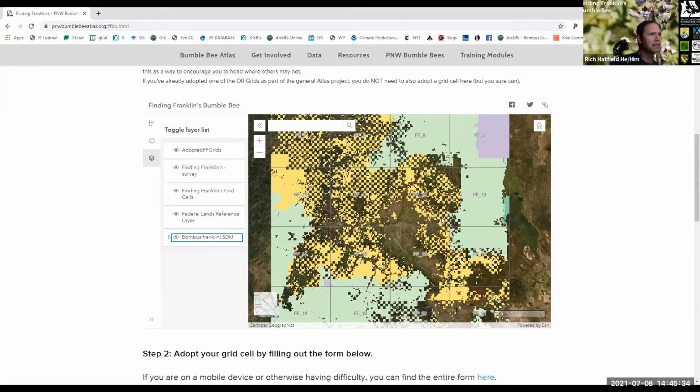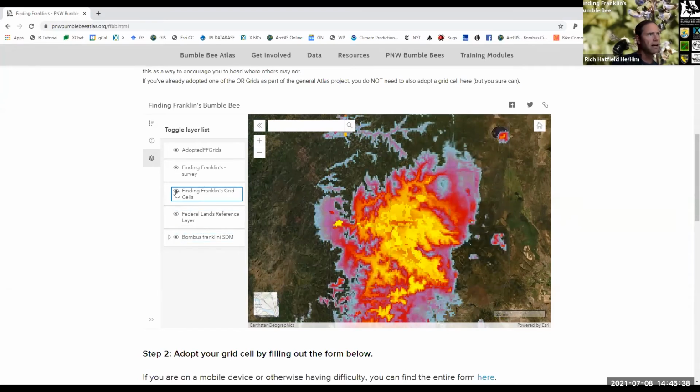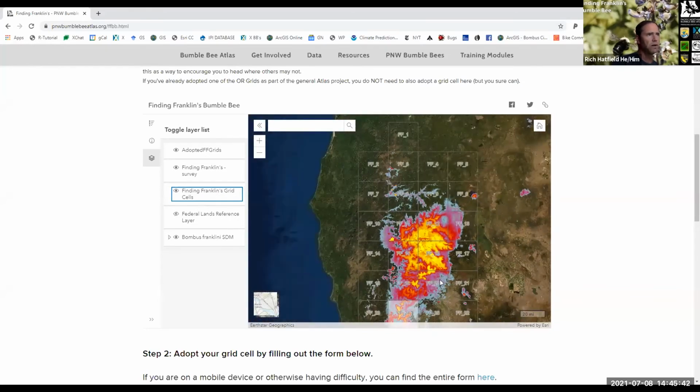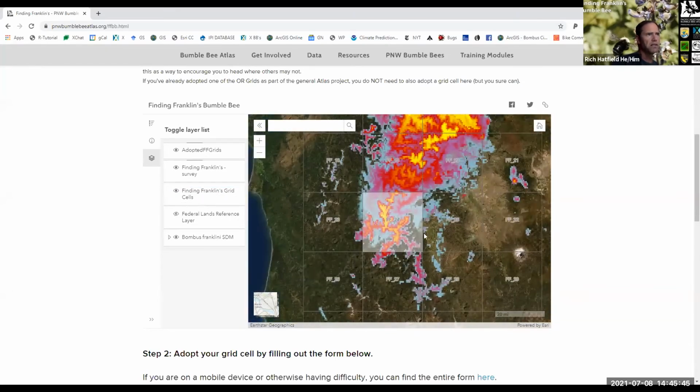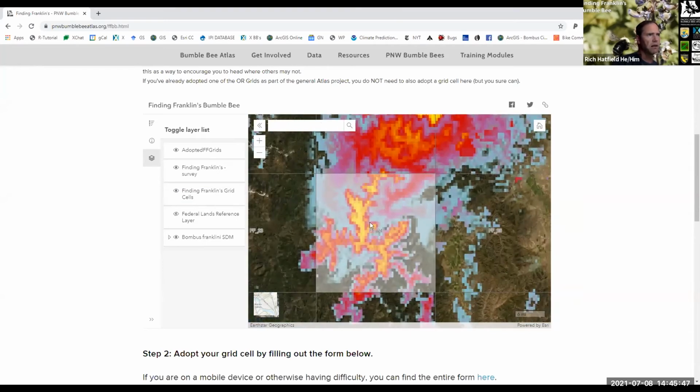So that is basically how this map works. You can also turn off the grid cells and other things as well. You'll also notice here that one of these grid cells is a bit opaque, which means I can't see 100% clearly through it.